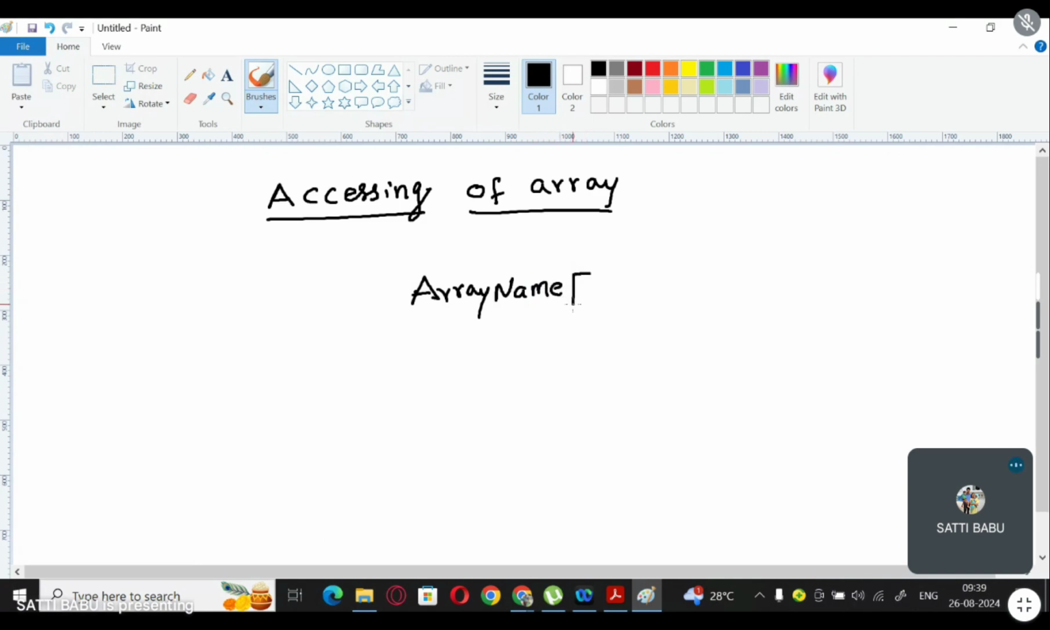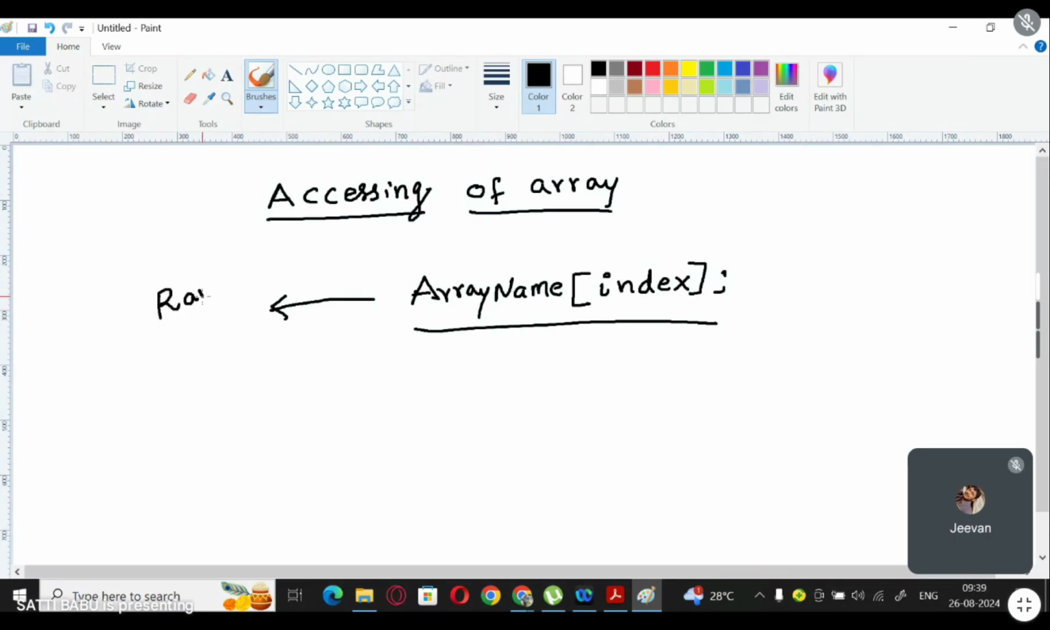With the square bracket, index. Generally we use i here. This is the syntax, yes or no? So what is the advantage of array accessing? Random access. What is random access? What is sequential access? This is the difference between linked lists and arrays. That's why linked lists are not frequently used, but arrays are frequently used in programming.